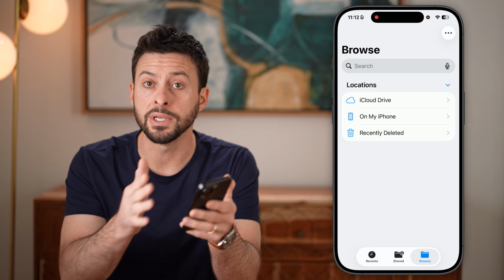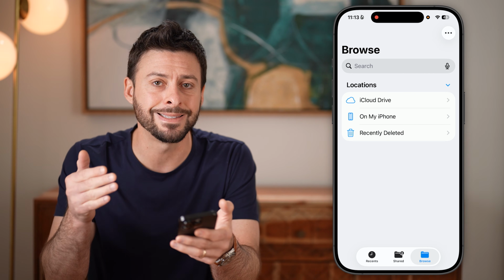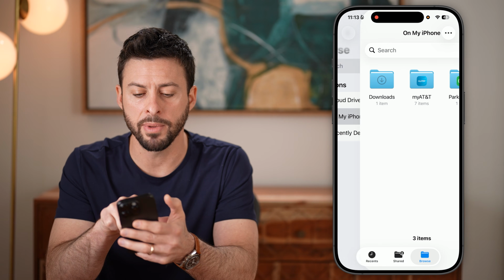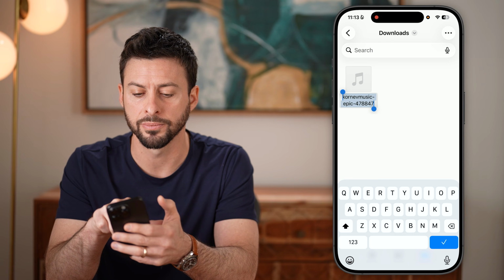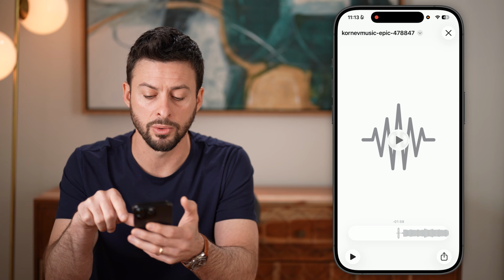Now, almost always in Safari, as well as Google Chrome, it just empties it into the downloads folder on your iPhone. So to get there, we'll tap on my iPhone and then downloads. And there is that song. I can tap on it. Just tap on it to hit play if I wanted to listen to it again.